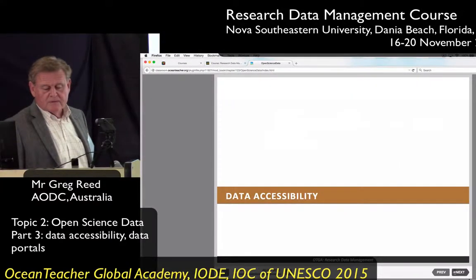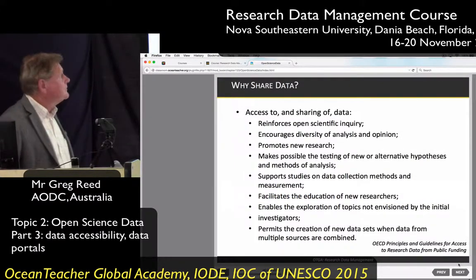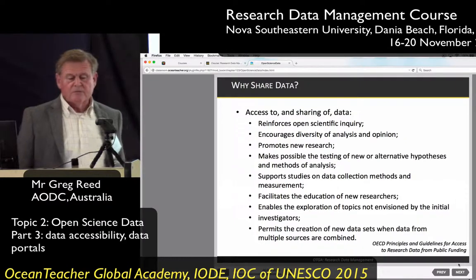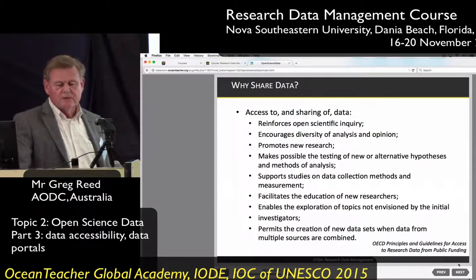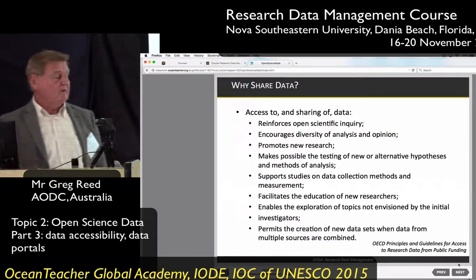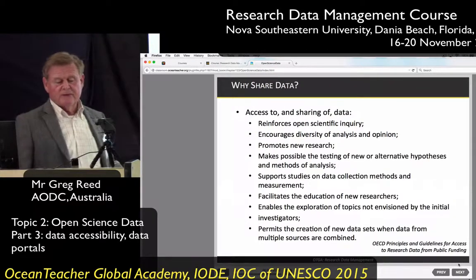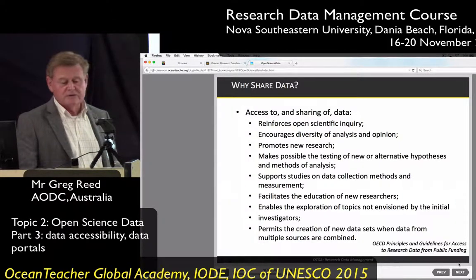So I now want to look at data accessibility and how do you actually make that data available. So what are the reasons why we share data? First of all, it reinforces open scientific inquiry. Obviously, if you're sharing your data, other people can look at it, analyze it, comment on it, and maybe reuse that data. It encourages a diversity of analysis and opinion, and promotes new research.